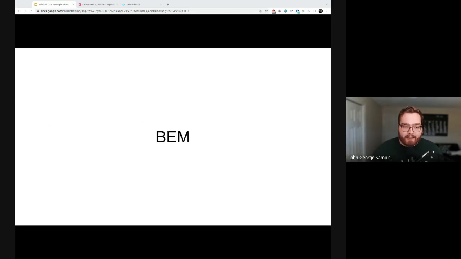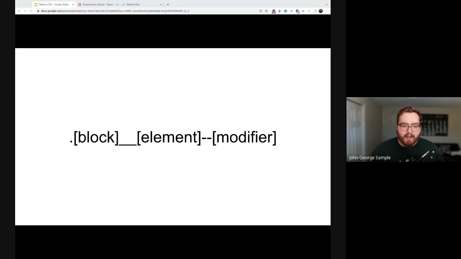So to try to combat the problems with naming, there is BEM, and this is what we use in website. This is a methodology for how to name your classes. It stands for block element modifier. It looks like this. If you were to name a class, it would be the block followed by 2 underscores, followed by the element, followed by 2 dashes, followed by the modifier.